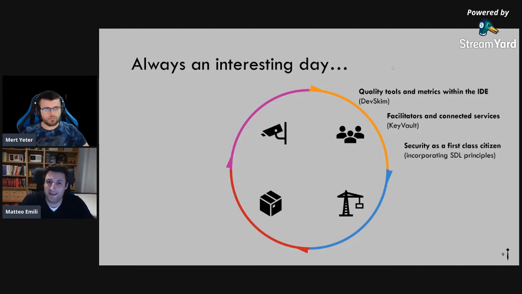So having tools in the IDE, DevSkim, SonarLint, there are so many that can help you write more secure code, is key, as well as having connected services like Key Vault that prevent you from using secrets in the wrong way, and prevent you from making mistakes in your CI/CD and the broader DevOps story.